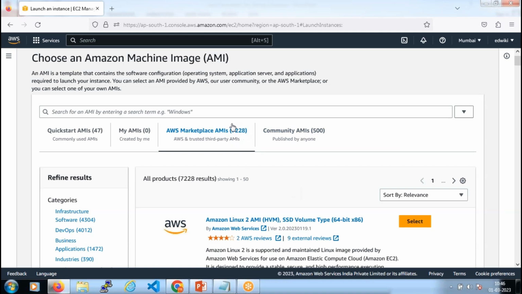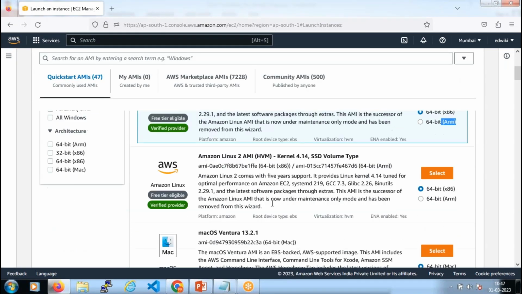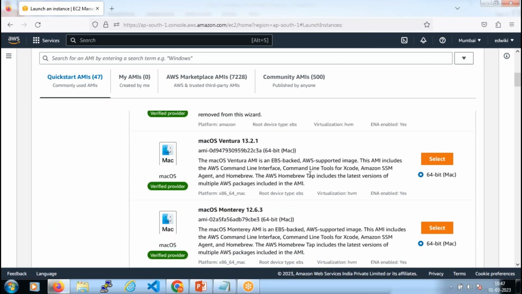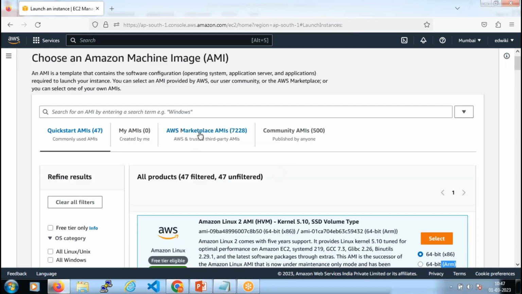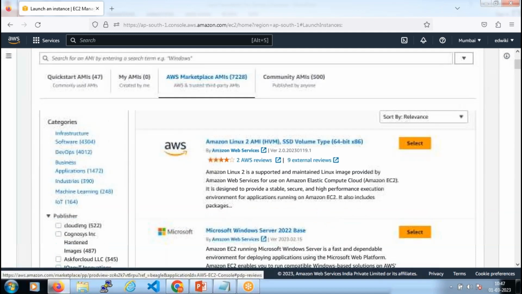These AMIs are actually trusted by the third party companies, in the sense that ideally the AMIs, the operating systems that are listed in the quick start guide, are all officially provided by AWS itself. We can see here these are actually given by AWS, right? But when you go to the AWS Marketplace, the AMIs may be registered and sold to you by third party companies as well, guys.